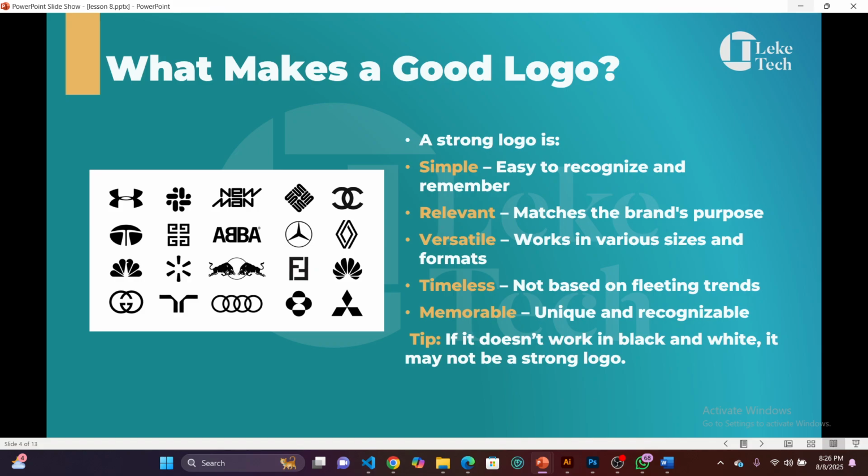If it doesn't work in black and white, it may not be a strong logo. This is a tip: your first draft of the logo should always be in black and white. So if you look at your logo, which is just designed, don't be eager to put your logo in color immediately. Your first look at your design should be in black and white. And if you look at your logo in black and white and it's not nice in your eyes, then definitely you shouldn't be going for that.